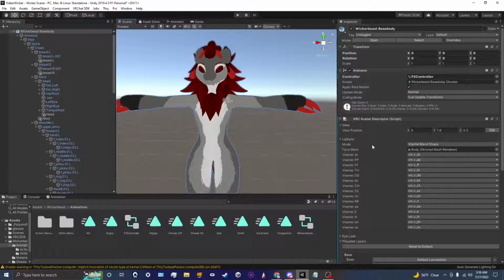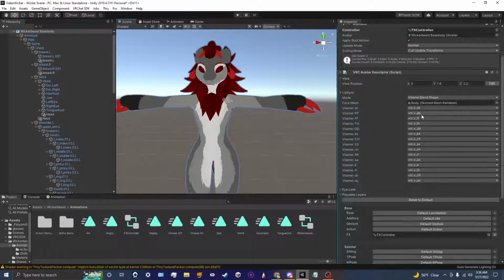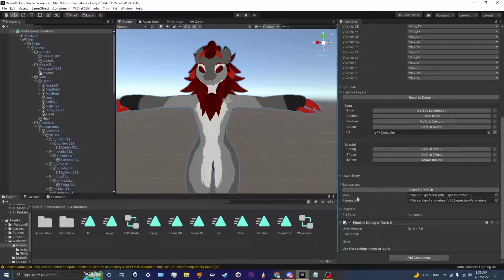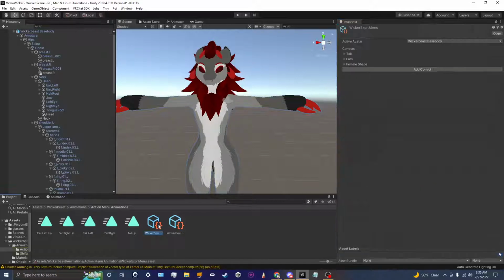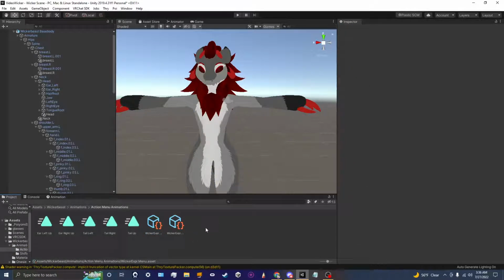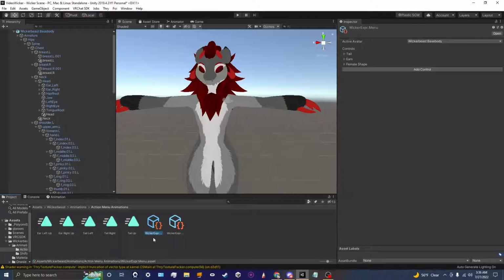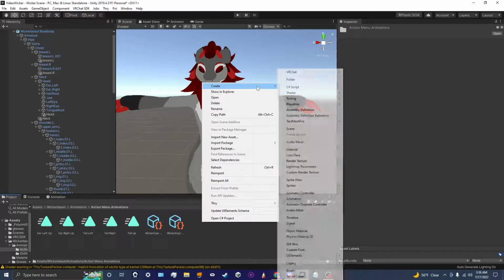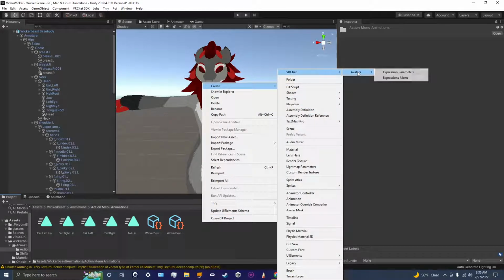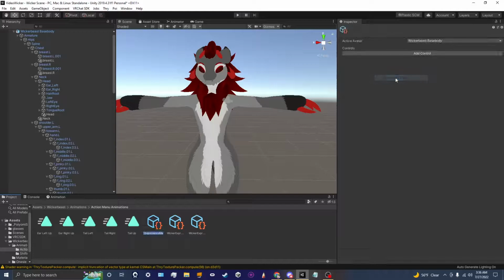What I'm going to do is make a submenu for my clothing for this avatar. We're going to go to the expressions menu, which should be right under menu. We're going to make sure that's open, make sure everything's in there. What we're going to do is right click in here, go to create, go to VRChat, go to avatars, and go to expression menus. And it will give you a new whole expression menu.